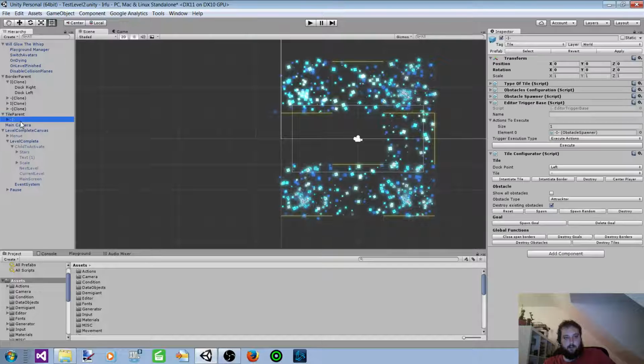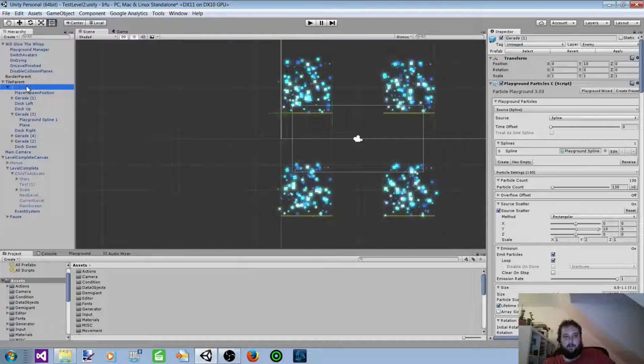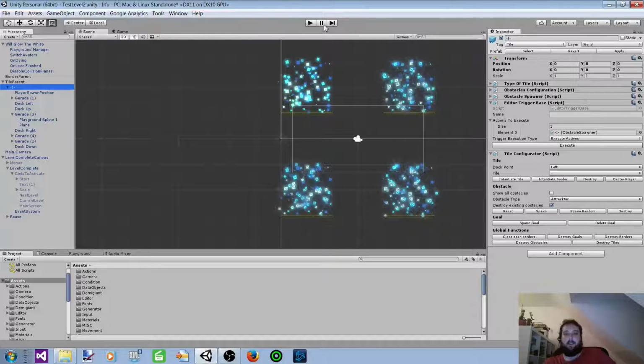Delete, then destroy goals and destroy borders. So now I have an empty level, how it is in the beginning. And this tile is open to all 4 sides, and I can choose here the tiles I want to instantiate, and here I will choose where the tile should be added: to the left, to the top, to the bottom, or to the right.